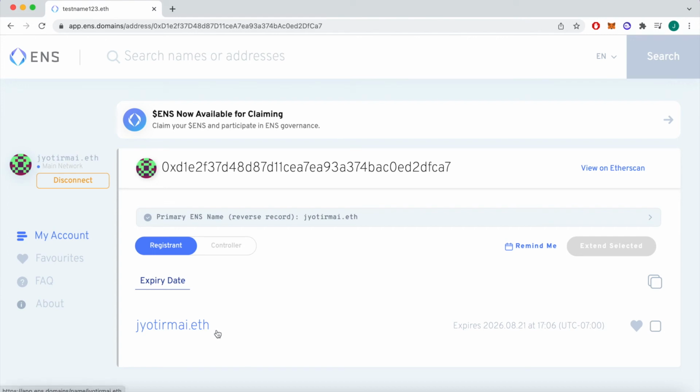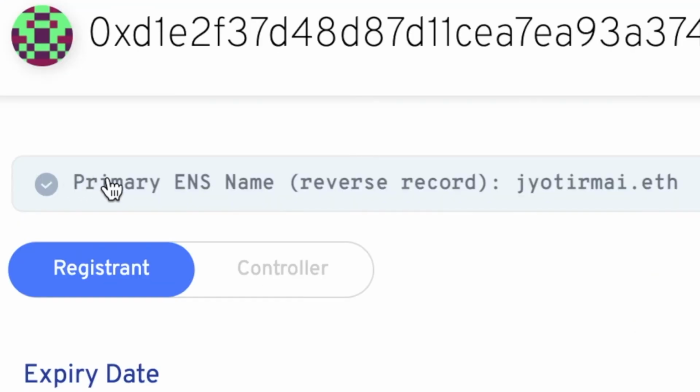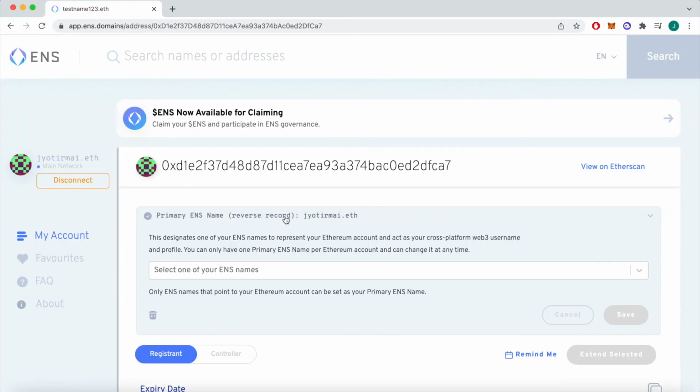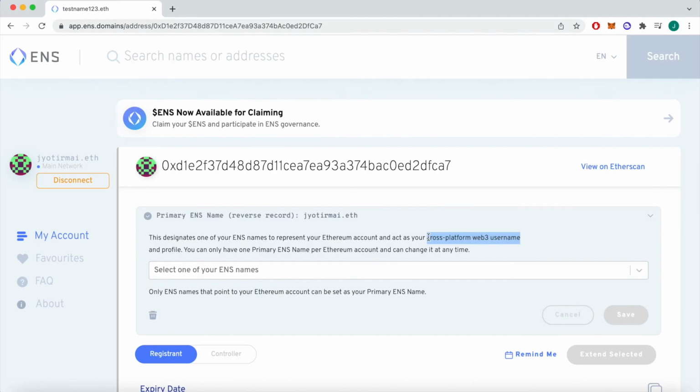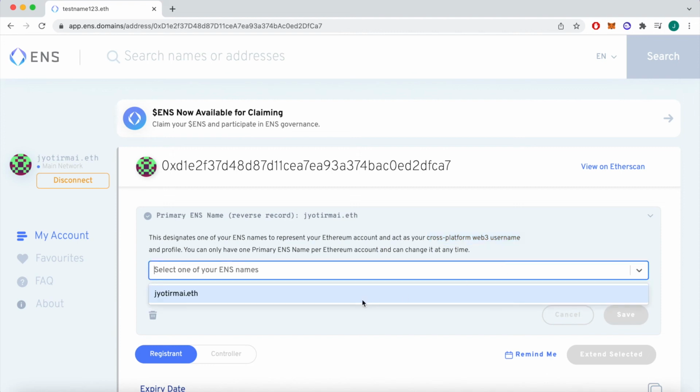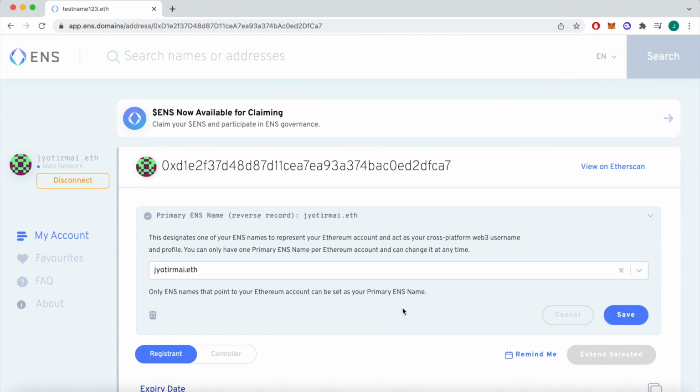One very important thing you want to do after you have bought your .eth name is to set this primary ENS name reverse record. So you want to click this and you want to basically designate one of your ENS names to represent your ENS account and act as your cross-platform Web3 username. Just because you bought an ENS name doesn't automatically assign your public key to that name. You have to select that right here. The reason for this is because people can own multiple ENS names and you have to specify which ENS name you want to be your primary one that points to your public address. So if I go down here, I only have my jyotirmay.eth, so I'll select that and you can save it.